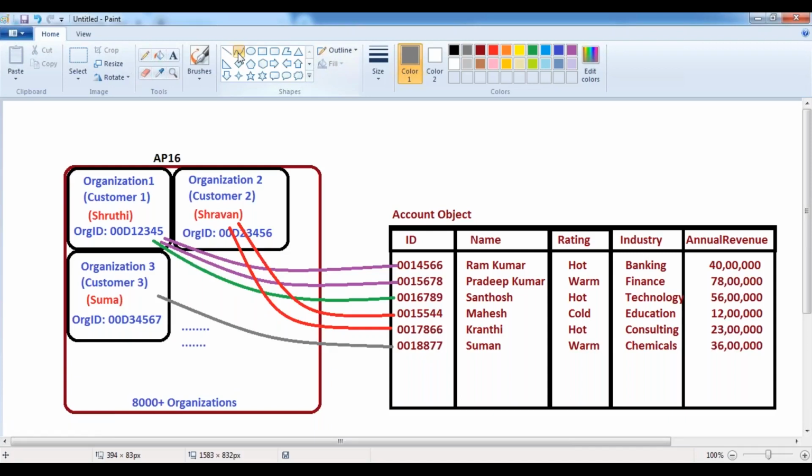Now tell me how Salesforce will differentiate that. The first 3 records have been created by Shruti. The next 2 records are from Shravan. The last one record is from Suma. Org ID.